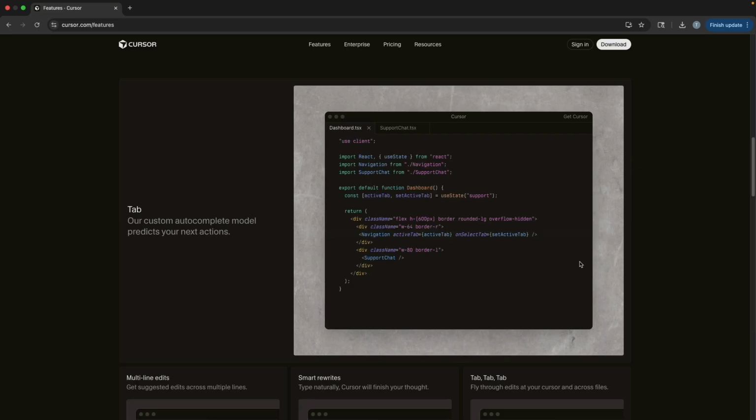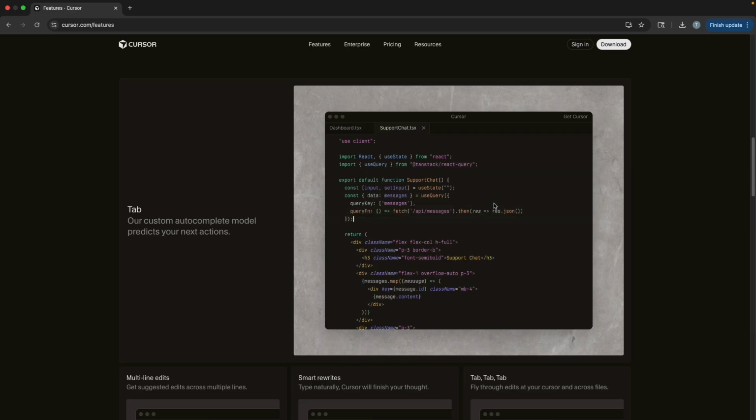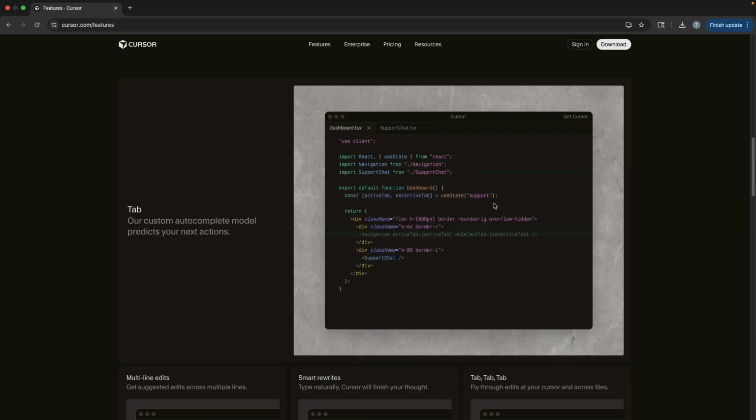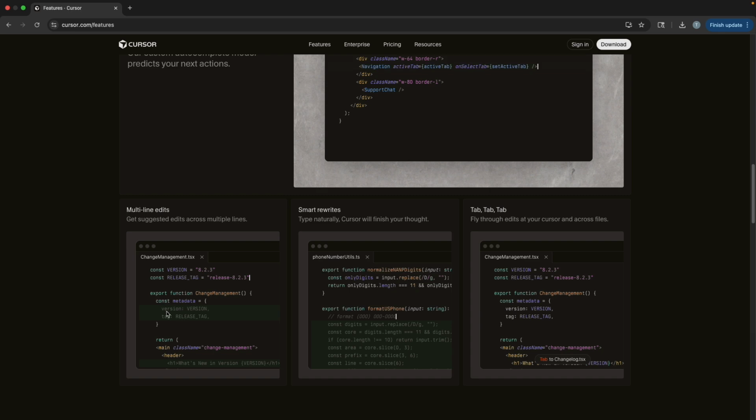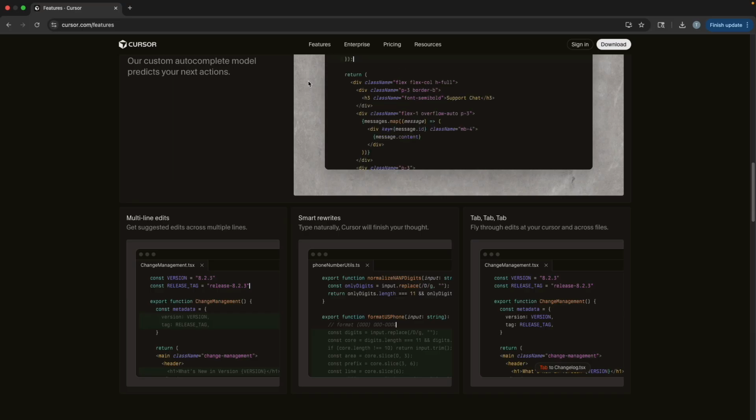Now it has features called tab completions. When you are writing code, simultaneously it will suggest what the next step will be. You can simply click tab and you are done. Next is multi-line edits, where when you write something, it will suggest different multi-line versions. Then you can simply press tab and accept that. Then there is a smart rewrite option. Type naturally and Cursor will finish your thought. So you keep on typing, and it will finish the code. You just write something, Cursor will generate, and the next step Cursor will also suggest. If things look good, you just accept by clicking tab, and it will write the entire code. So these are the things available in Cursor at a high level.